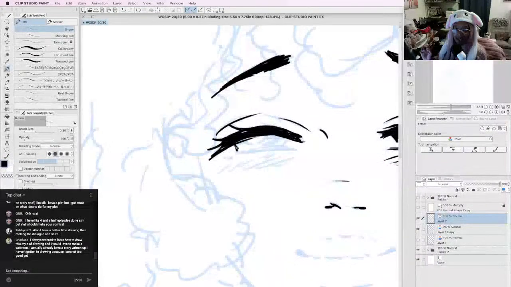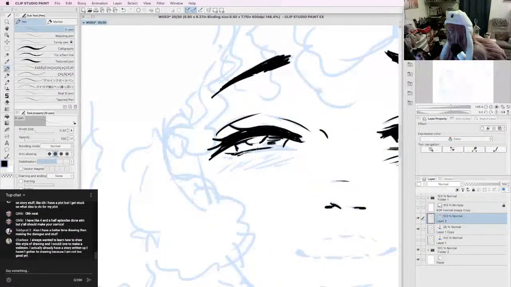Let's see, we got comments. Tavi: Also, I have a better time drawing than making the dialogue and stuff. See, the dialogue part, that one's interesting. I think that might be my second favorite part to do, even though I suck with my words. You know what? No, I don't like the dialogue part either because I'm like, man, I gotta draw this.